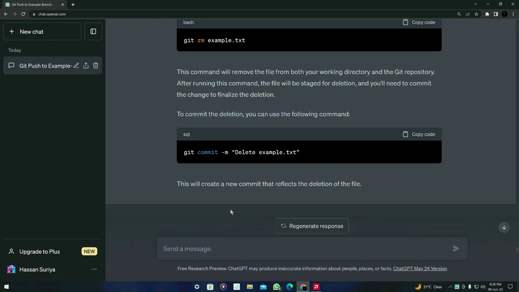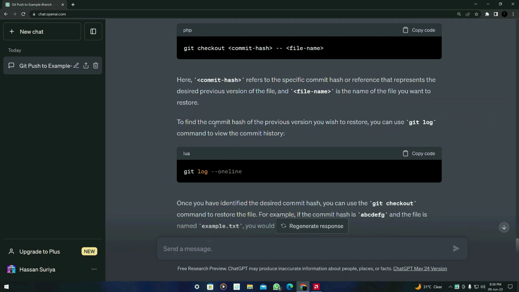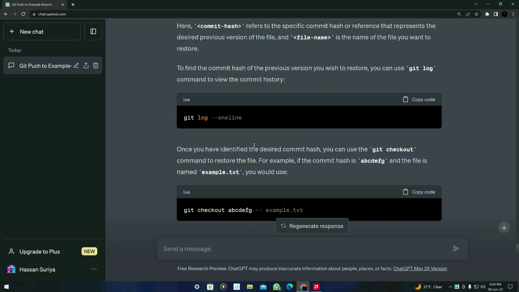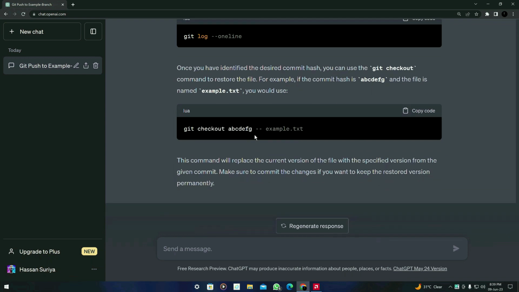What if you want to restore the previous version? We have to ask ChatGPT. Just type, I want to restore previous version, and then press enter. Let's see, here is the result. To restore a previous version of a file in Git, you can use the following command. To find the commit hash of the previous version you wish to restore, you can use the git log command to view the commit history. Once you have identified the desired commit hash, you can use the git checkout command to restore the file, and you will get exactly what you asked ChatGPT to do. Let's move forward to another command. What if you want to view the file contents?